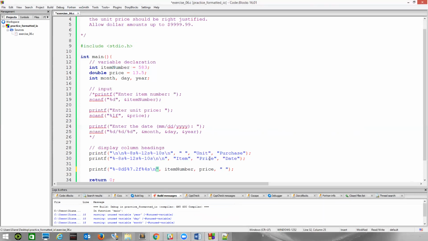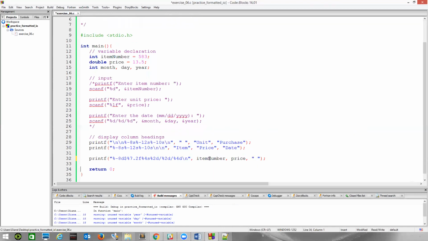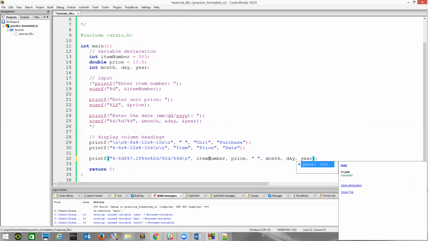And then if I want my next field to be the date, well, then I got 2 for the month. So %2D for the month / %2D for the day. So 2 with D, decimal, right, integer, / %4Y for the year. So 4Y, the integer value of year. All right, so now I have month, day, year.